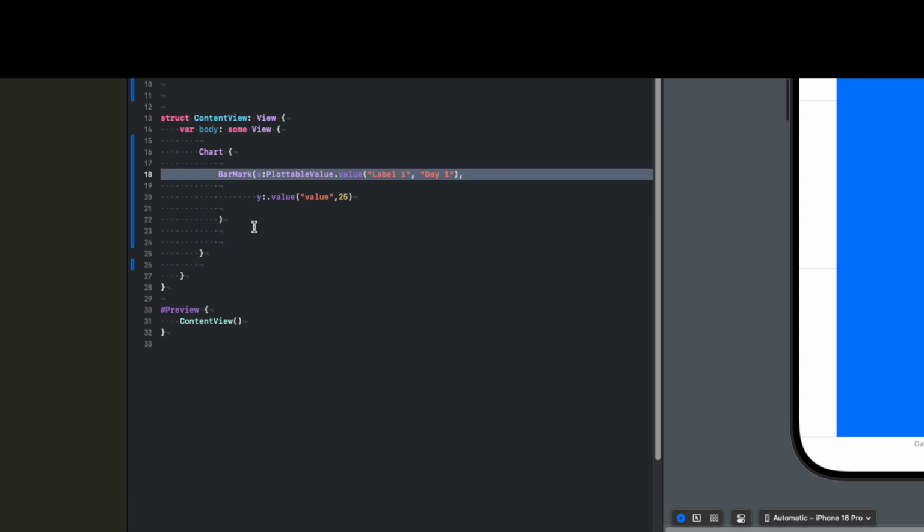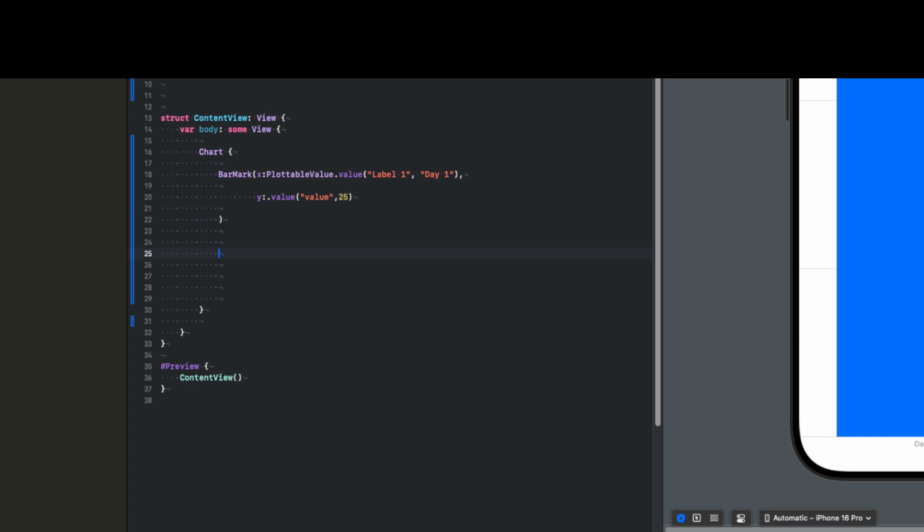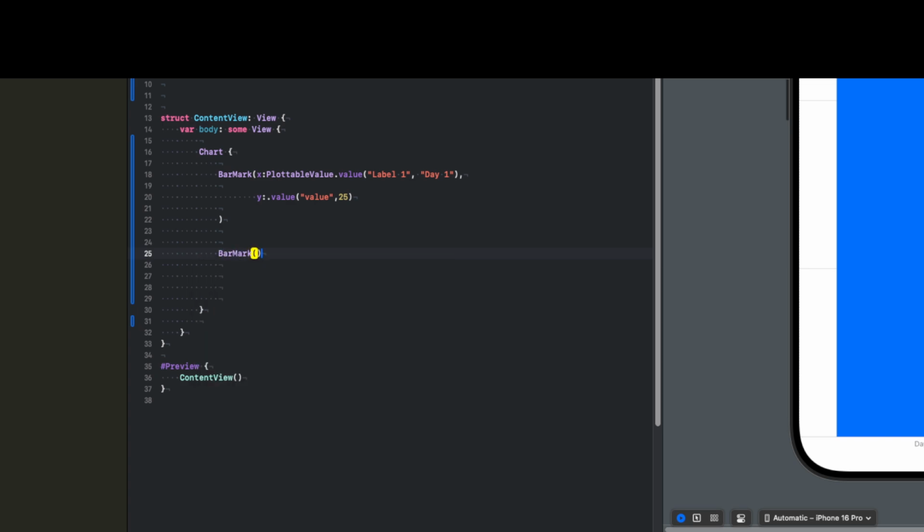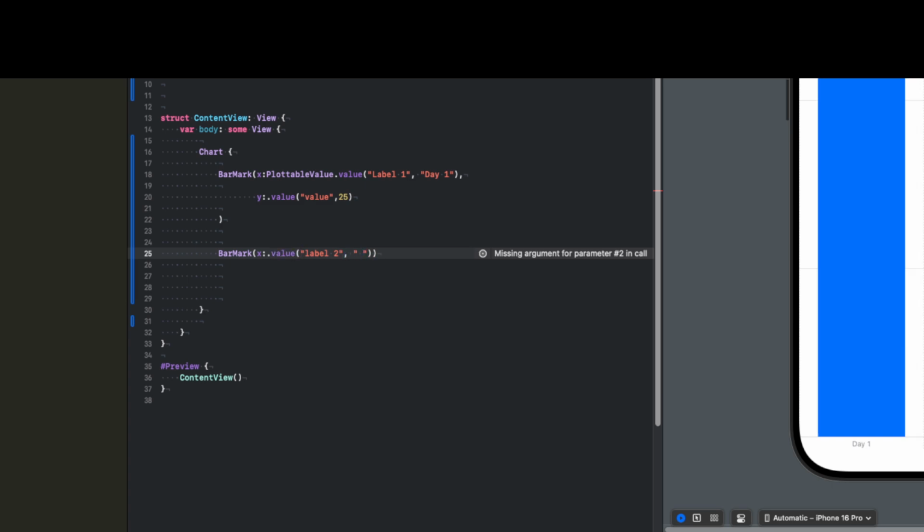Okay, and then similarly, if I want to have another bar graph, you go bar mark, and now you need to have two things, right? X and y. This is going to have a label, and the label is basically what are we representing. So if I say it's label 2, and then what category it's going to refer, so this is day 3, and then remember bar graph will have height, not width.